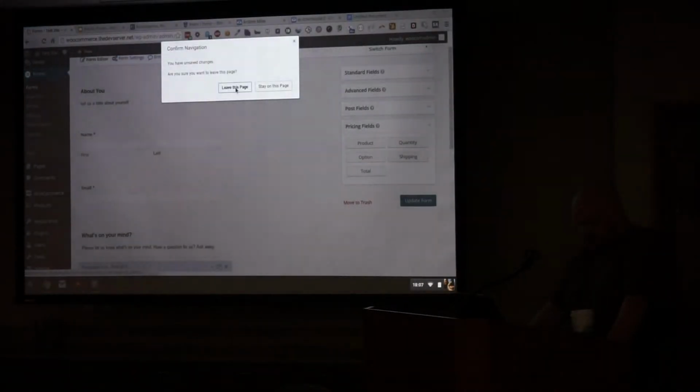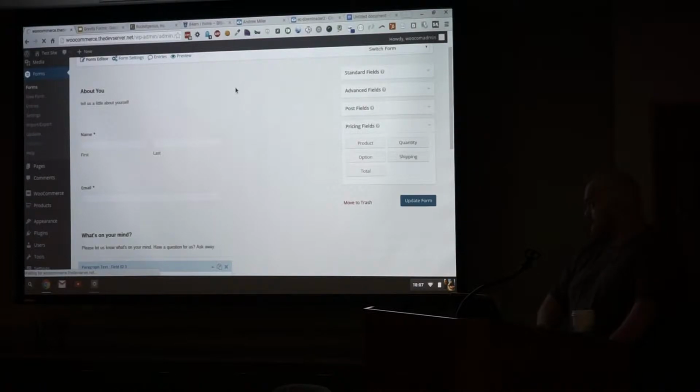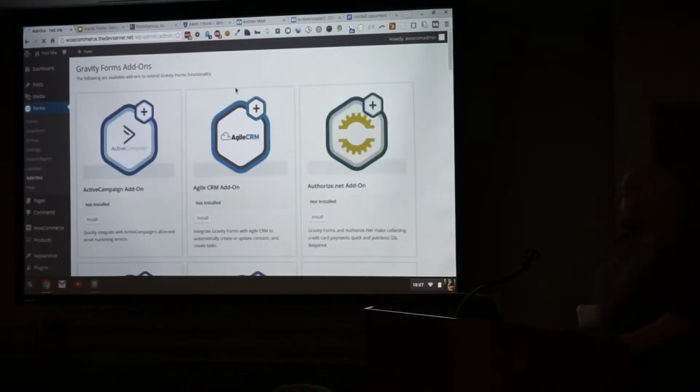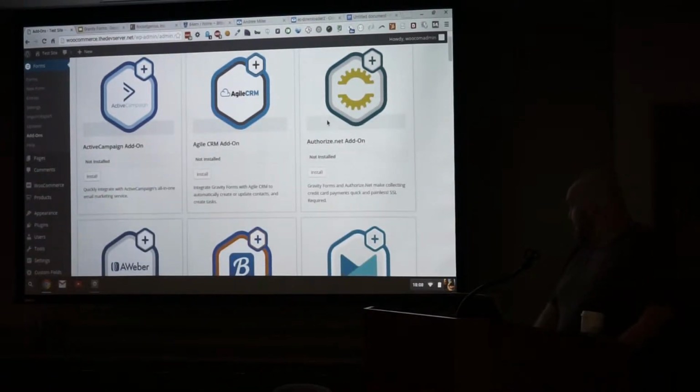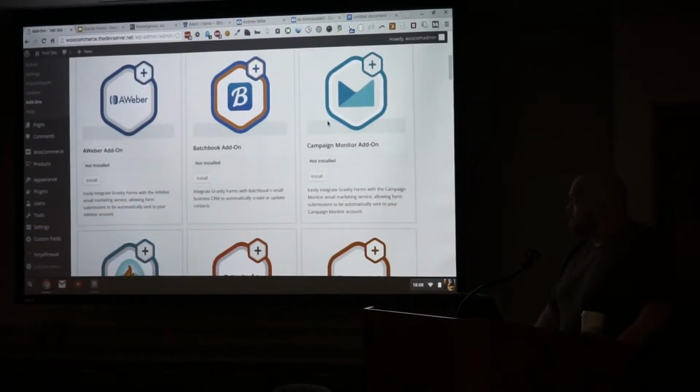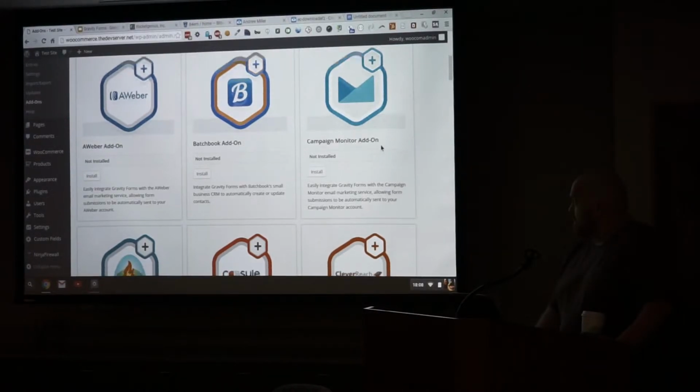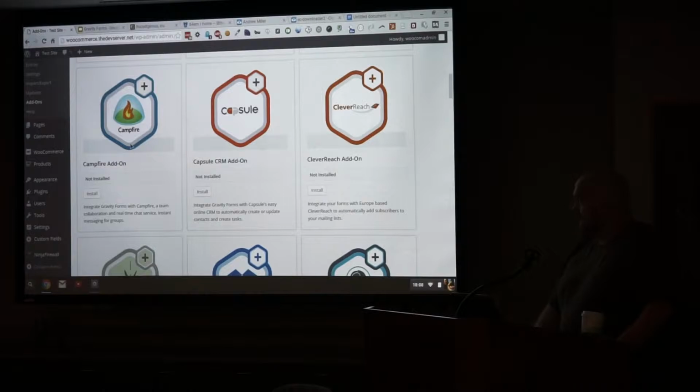And when you get into the add-ons, just to give you a brief idea of some of the stuff you get as a development license holder. ActiveCampaign, email list marketing, Agile CRM, that's kind of like a Salesforce, Authorize.net, a payment platform, more mailing lists, other CRMs, other mailing lists, Campfire if you're somebody that uses that, which I haven't seen around in a while.